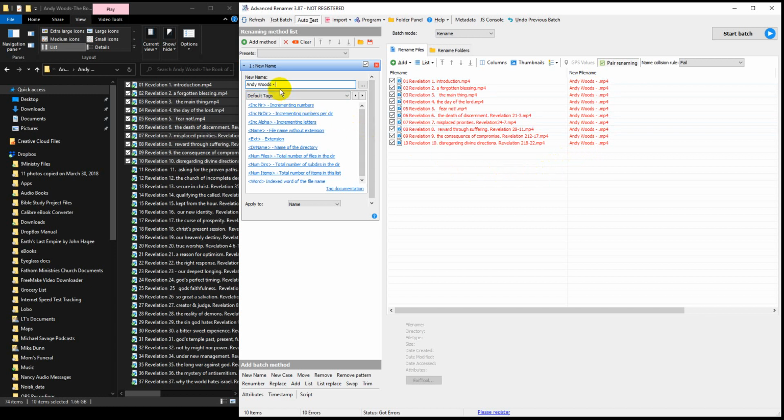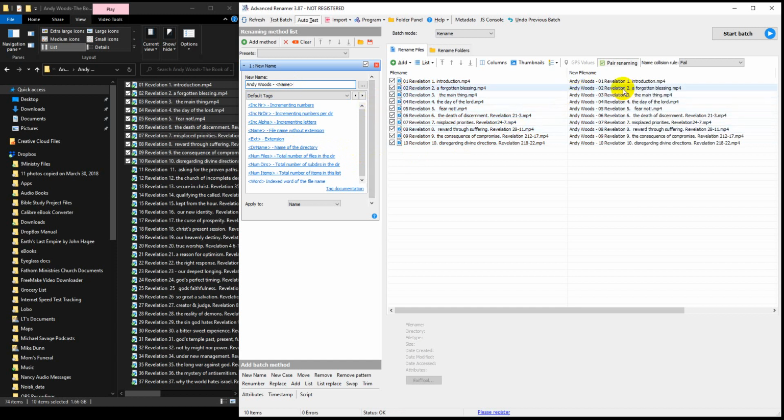So let's say now we want to keep the original name. All I want to do is really add this name to the front of it. You go down here to the default tags and hit name. And what it does is put the tag in here for name, and it's carrying over the name now. You look at new file name, Andy Woods dash, and then the file name as it originally was, which is typically the only thing I ever need to do to these kind of files. So this renamed the files exactly the way I want. I'm happy with that. Everything's good.